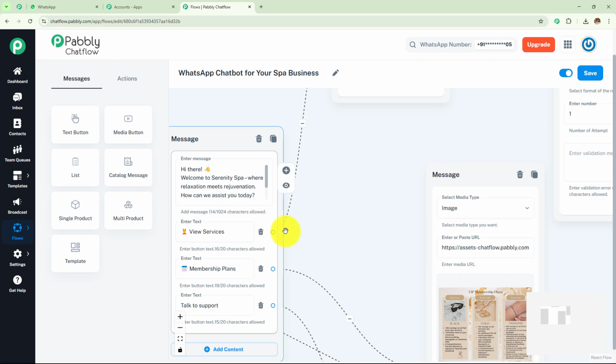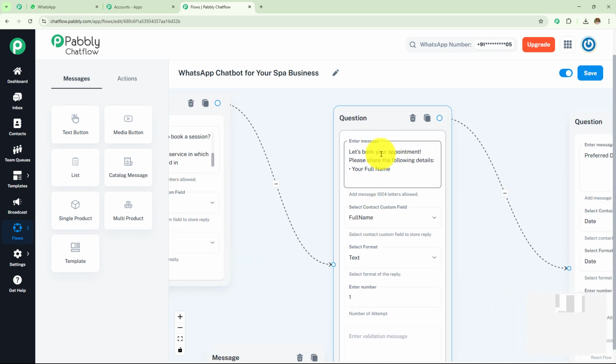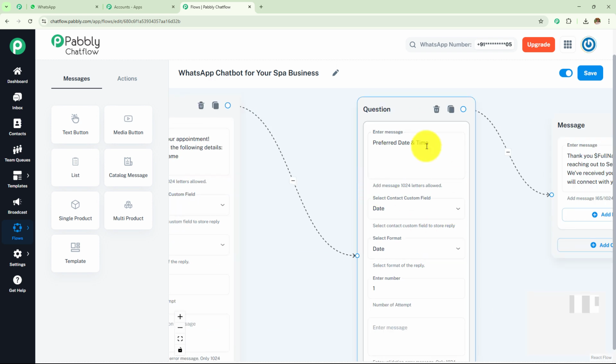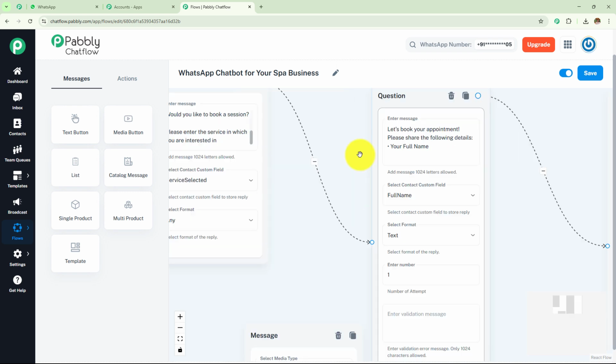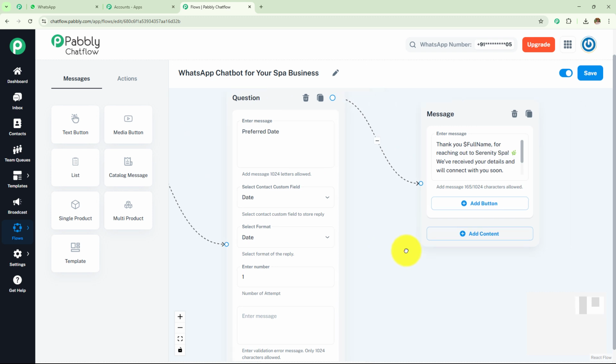Now the first one was view service. I created this message in which I gave the service details and then I asked them about the service in which they are interested. As soon as they enter the service, I am going to ask them their name and then their date and time. As soon as they send me the date and the name, I am going to send them the personalized message.